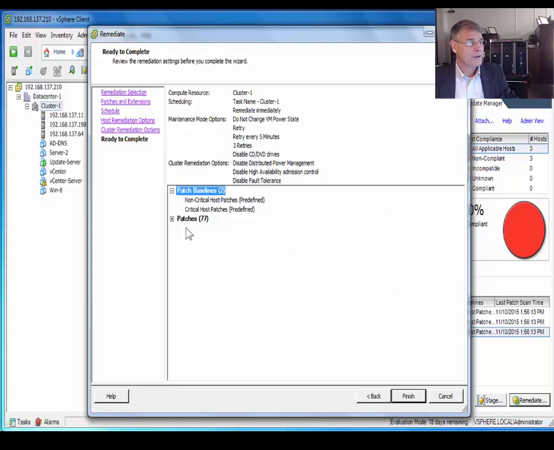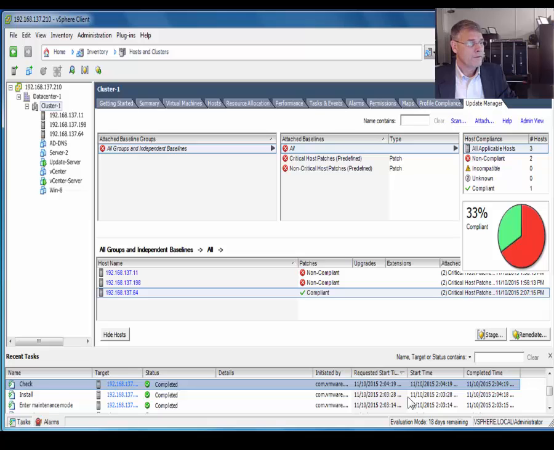So then to apply the patches, I click on Finish, and you can see it has now applied the patch to the ESXi host ending in .64. So it is now compliant. And this 33% compliant means that one of the three ESXi hosts is compliant, but the other two are not. So then the next thing I would do is repeat the process to remediate, but I would select the checkbox on both of these remaining ESXi hosts.